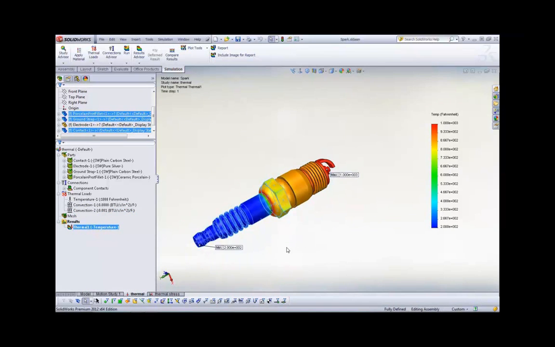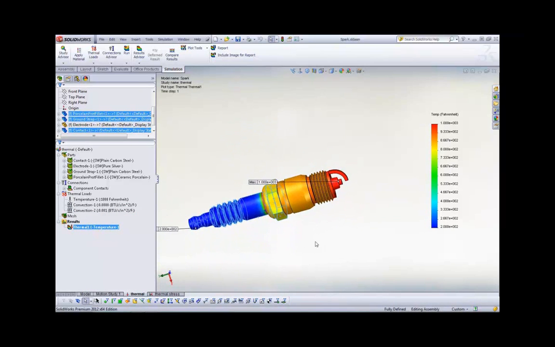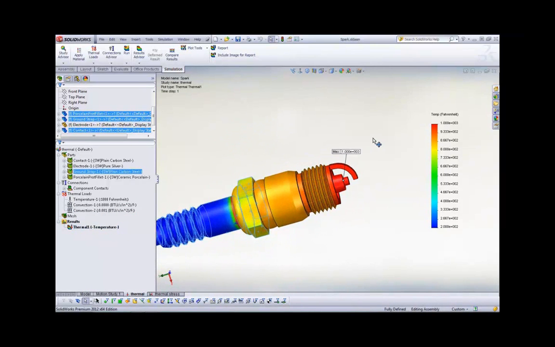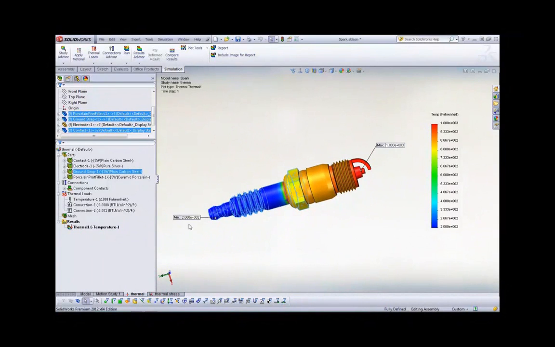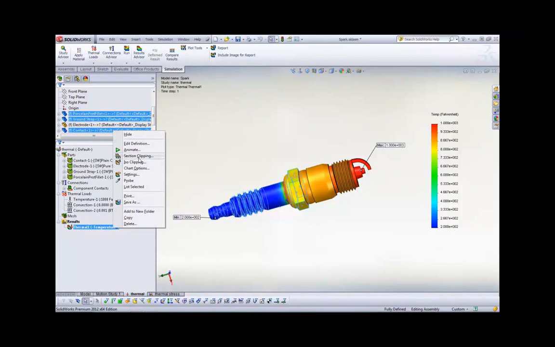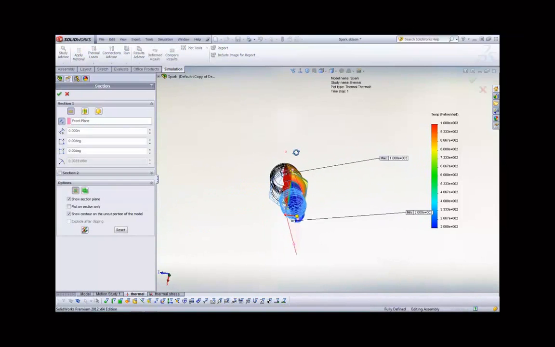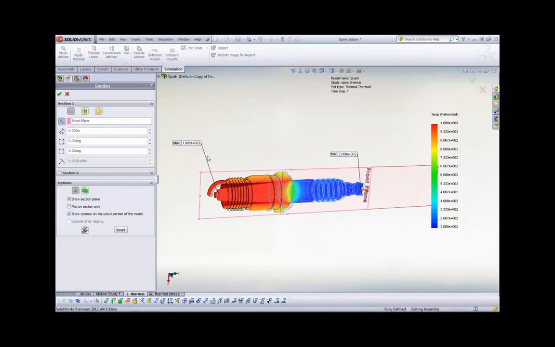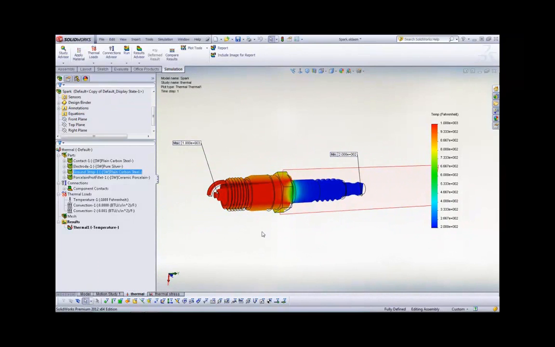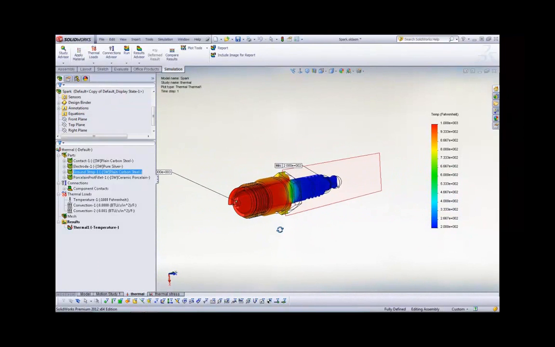We have a temperature gradient plot where we can see, obviously where I added the temperature, it's at 1,000 degrees Fahrenheit, and out here in the open air, it's about 200 degrees, which is what we set the ambient temperature at. I can right click this and do some section clipping, which basically cuts this in half so I can see the temperature gradient through my component.